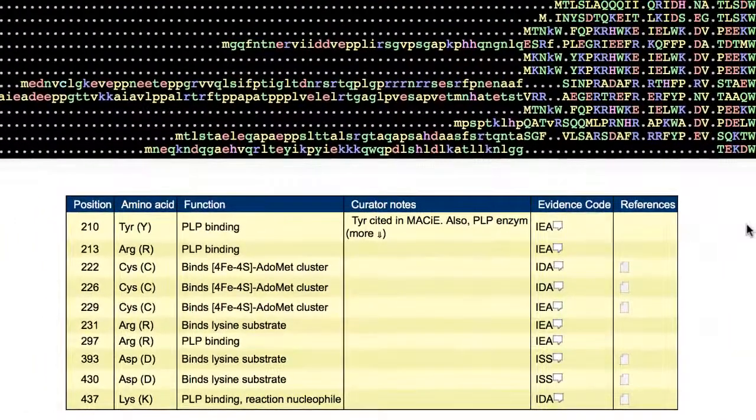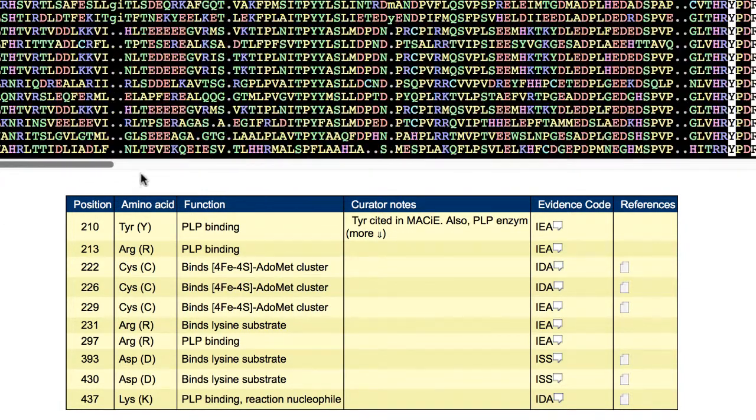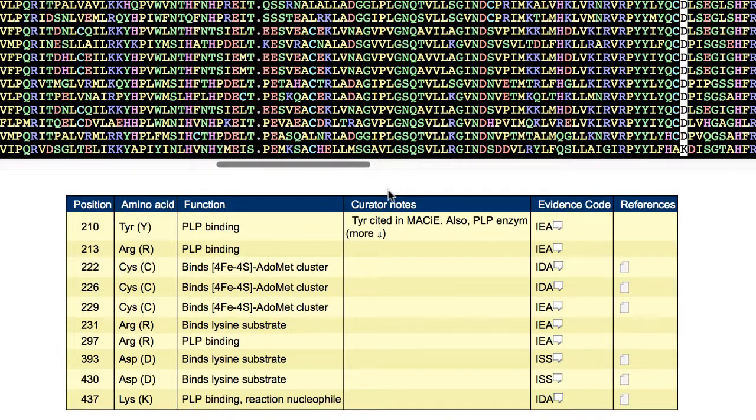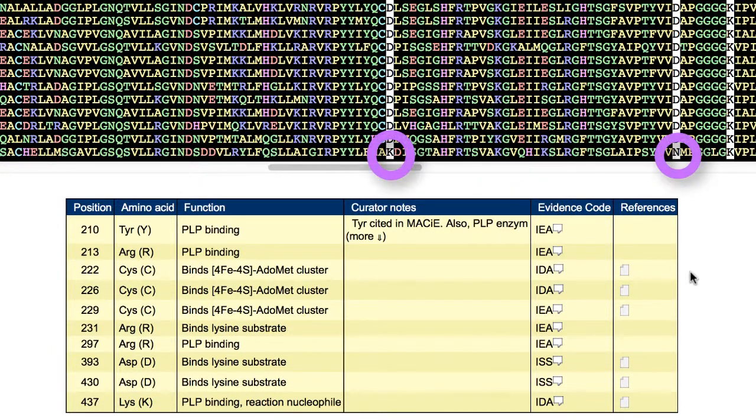The catalytic residues are highlighted in the alignment, so it's easy to quickly scroll through and see whether your sequence of interest conserves the applicable catalytic residues. So I can see that though this sequence does have most of the catalytic residues, it has a lysine and asparagine in place of the 2 conserved aspartic acids required to bind the lysine substrate. So it looks like the GenBank annotation of L-lysine 2,3 aminomutase might be wrong.